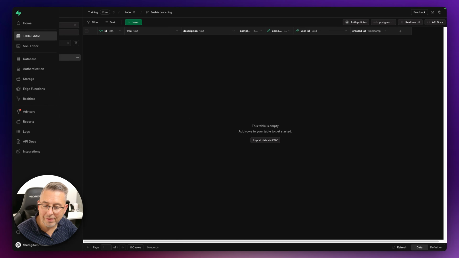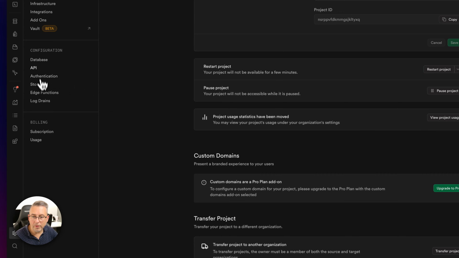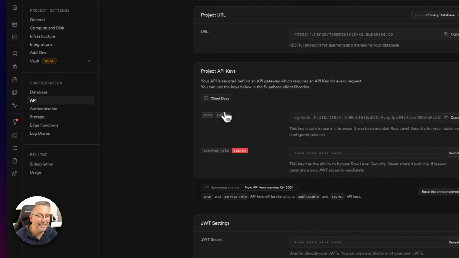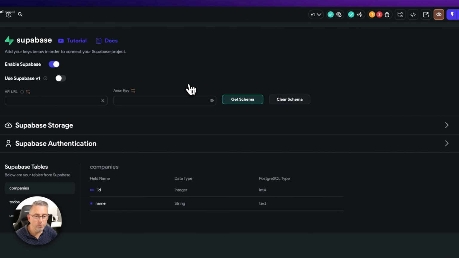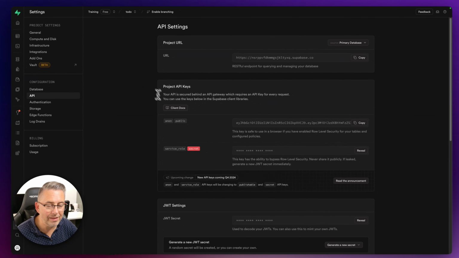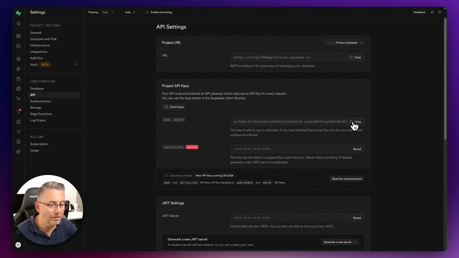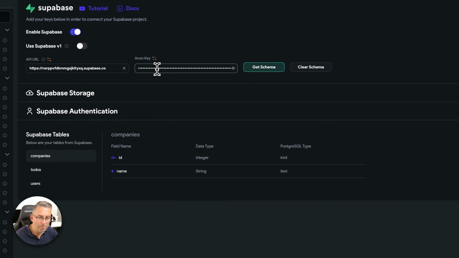Let's move down here to project settings. In fact, I'll go to the API, which is the best option here, and you can see here I've got the project URL. So just hit copy. Let's move back over to our project and paste that in here. Move back over to Supabase, and then we've got this anonymous public key. So we just need to grab that here, the API key, and paste that in there.